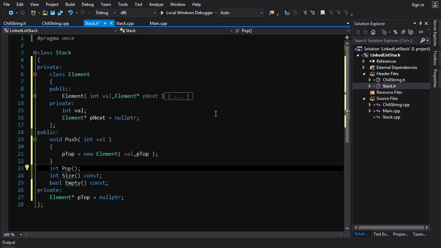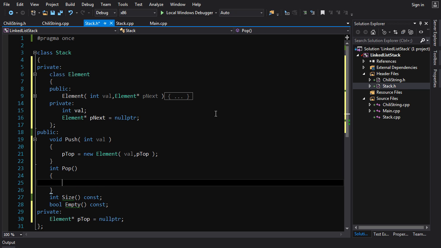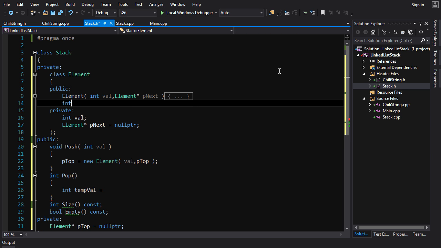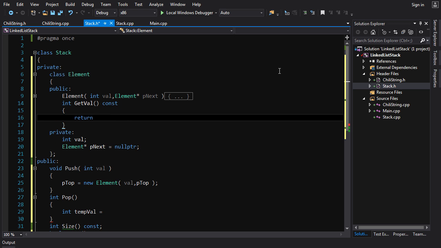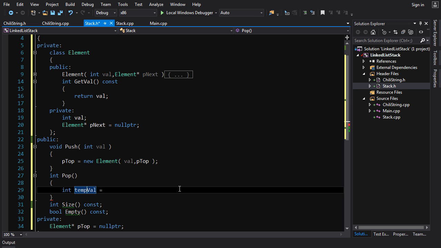Now popping is going to be a little more complicated. So let's go int temp value is equal to, we need a function to get the value. So let's go int get val const return val. Well, there we go. So temp val, we'll make this one const as well. Why not make it constant?